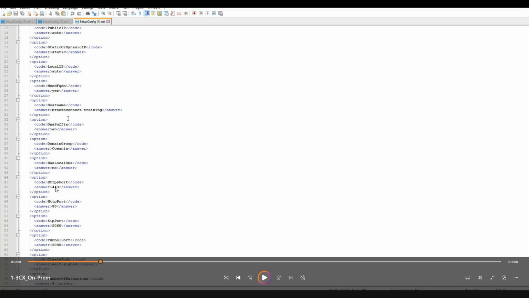Now, if I on the firewall say forward port 443, which is the default port for HTTPS, to the IP address of the 3CX, every browser request from a user will be redirected to the 3CX, and no user in that local network will be able to use 443 anymore.